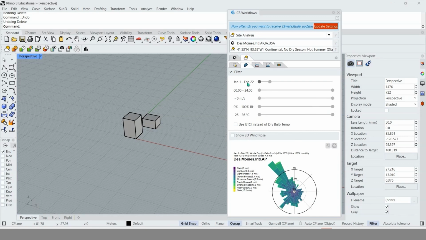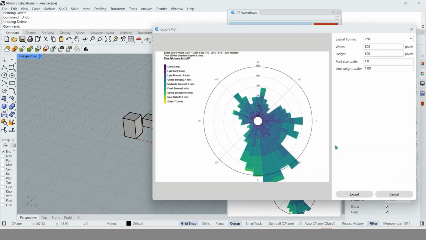You can also filter the windrose by temperature and humidity. For example, if you want to naturally ventilate during the comfortable hours, you can set the humidity and temperature to your desired ranges. You can toggle this icon to change the unit systems. You can also save the windrose as an image here.